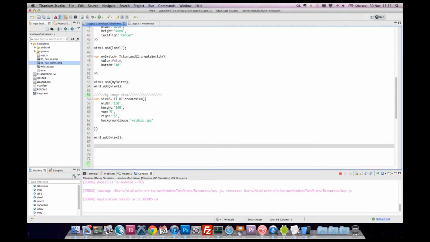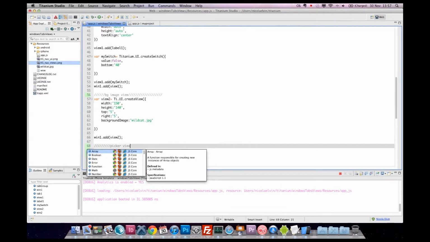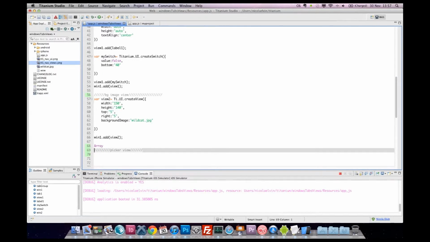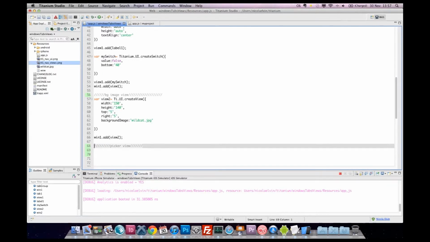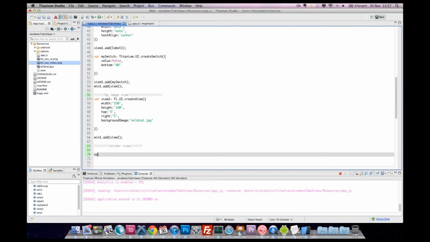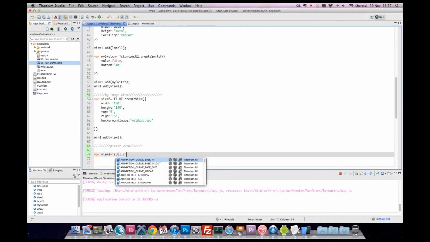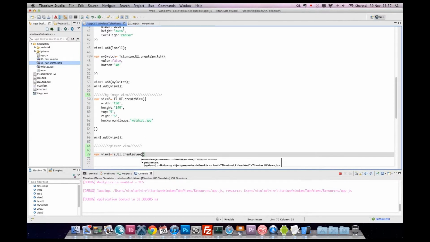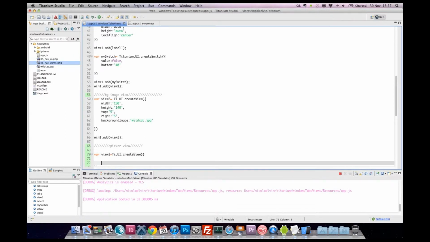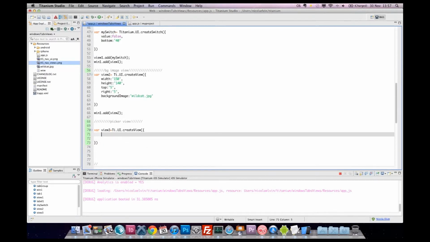Okay, so this will be our picker view. Don't know why I decided to put the word array there, but never mind, it did. Okay, var view 3 equals ti. It's guessing, gets in the way sometimes. Okay, view, same as before. Now then, the width of that one does actually span the whole of our application, so we'll put width 300.